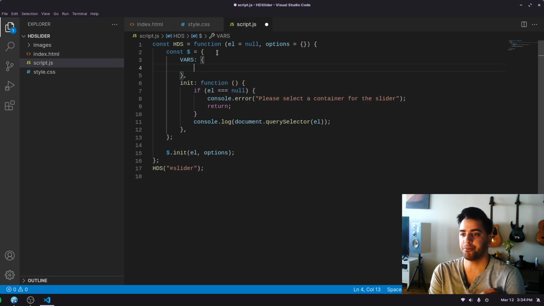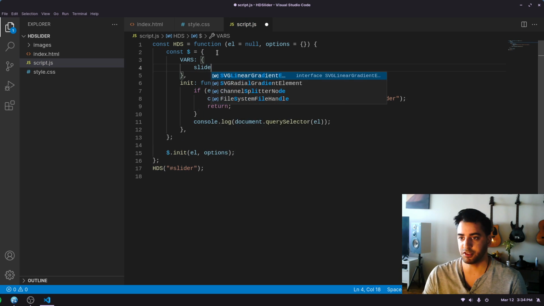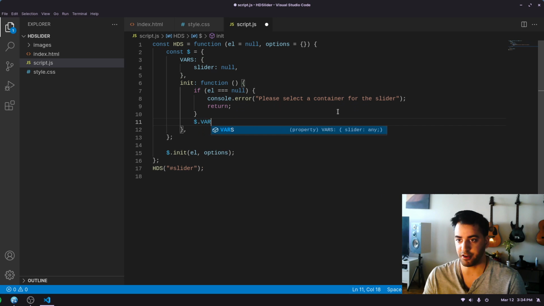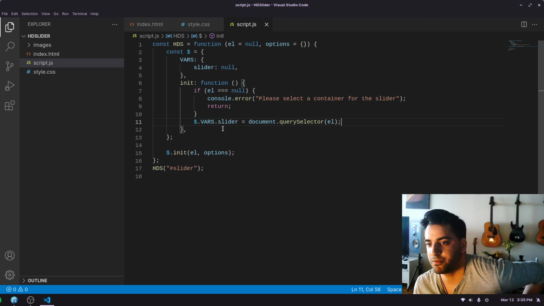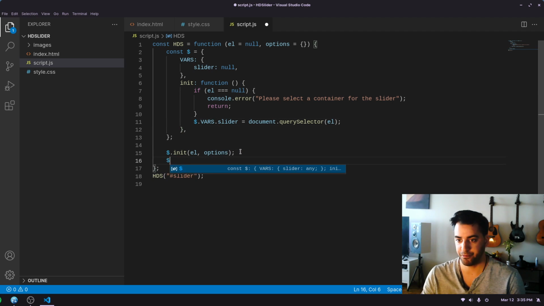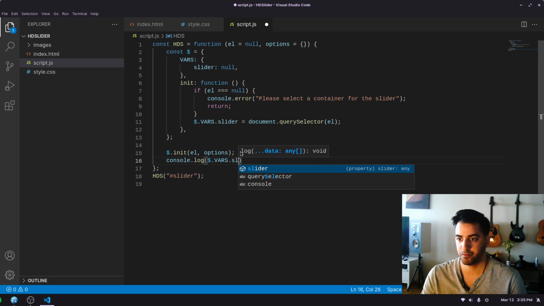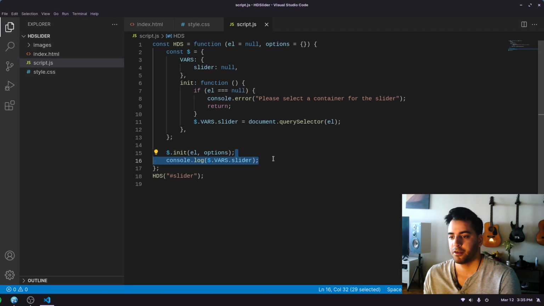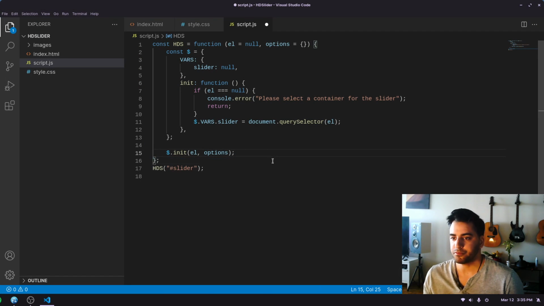And I could do something like slider null. So we'll declare it as null. But then in here, instead of just console logging this out, we can set $.slider equals the selector. So now we can echo that out. Good, so it's still working. Okay, so we're selecting our slider.